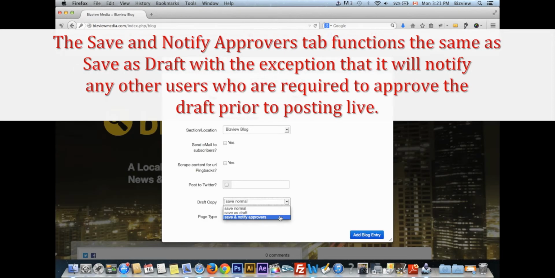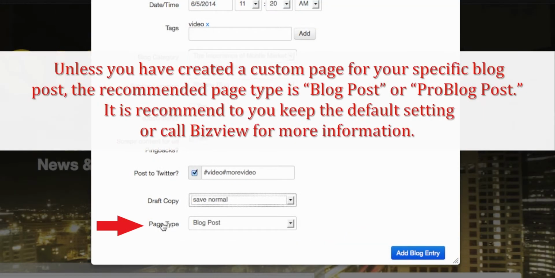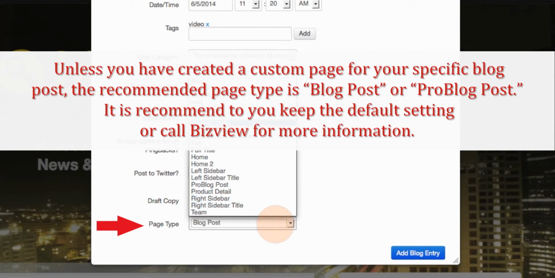The Save and Notify Approvers tab functions the same as Saved as Draft, with the exception that it will notify any other users who are required to approve the draft prior to posting live. Unless you have created a custom page for your blog post, the recommended page type is blog post or pro blog post. It is recommended you keep the default setting or call BizView for more information.